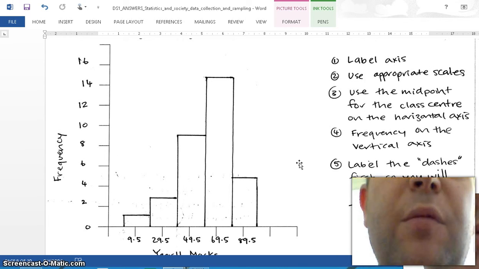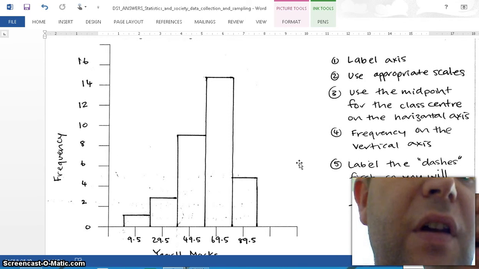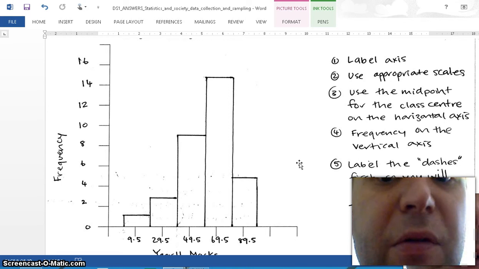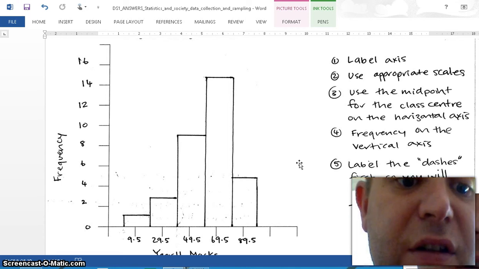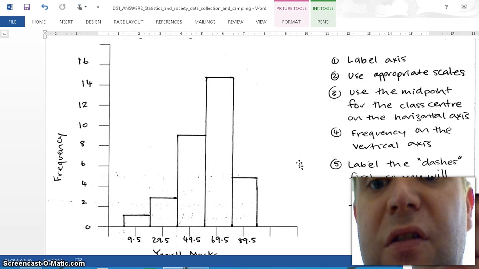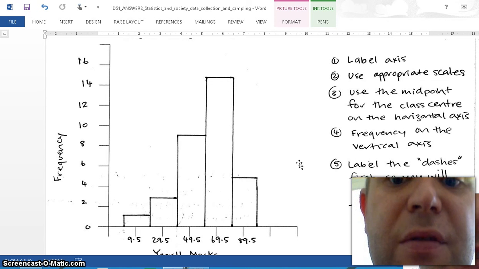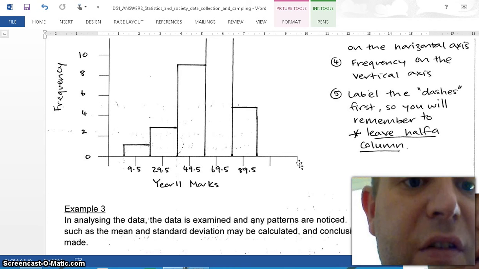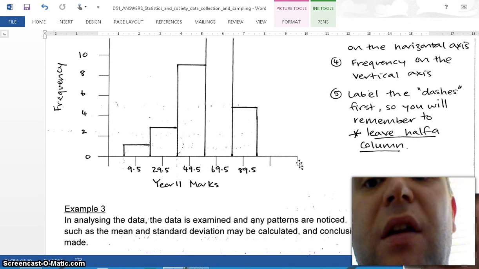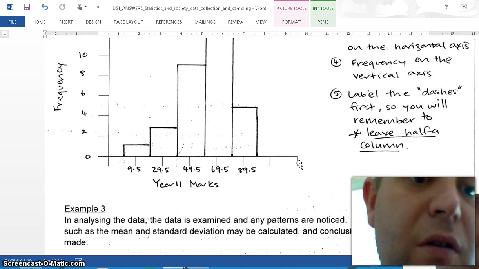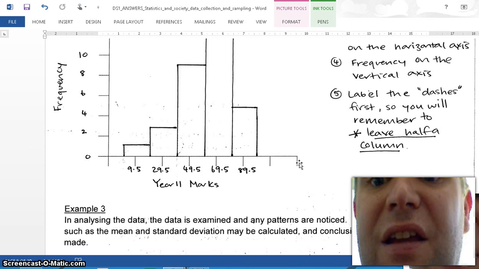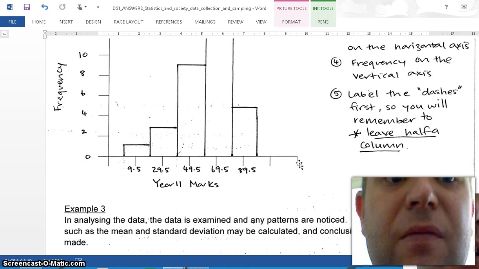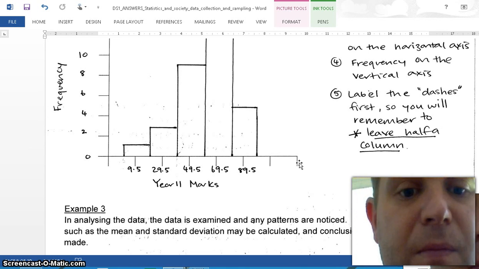So make sure you label the axis, use the appropriate scales, so something that's going to fit all the data on there. Use the midpoint for the class centre, so marking our class centres in each time. Label the dashes first, so you remember to leave half a column at the start and at the end. And make sure you label each one. Don't forget to label them. Right.